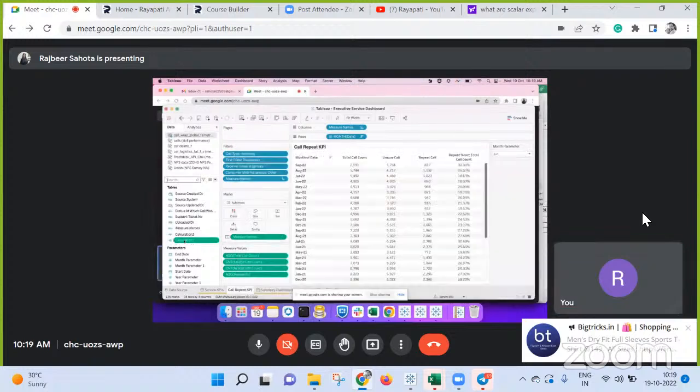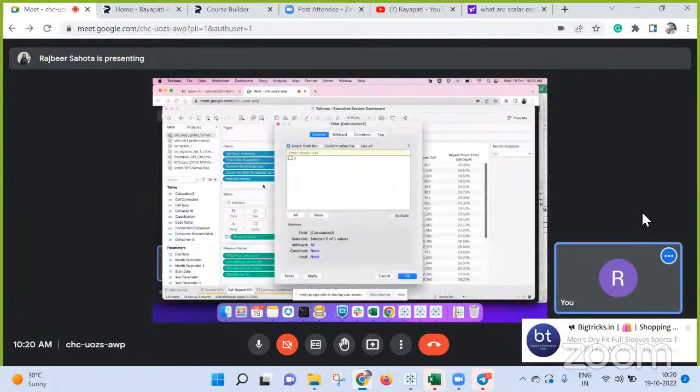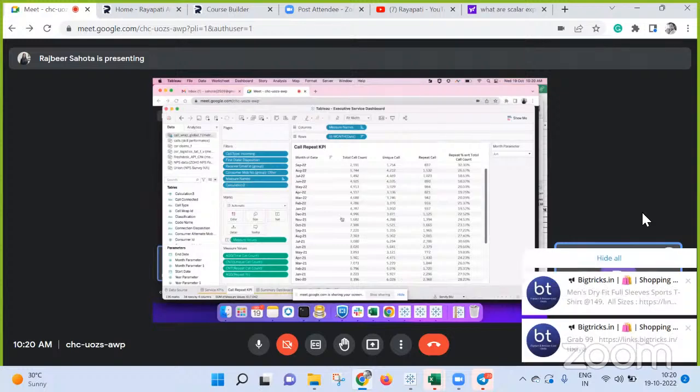Now bring that calculation, convert that into a dimension. Okay, convert that into a dimension. Now bring that to filters. Now you can go for use all. Go for use all. Okay. Now that should change.